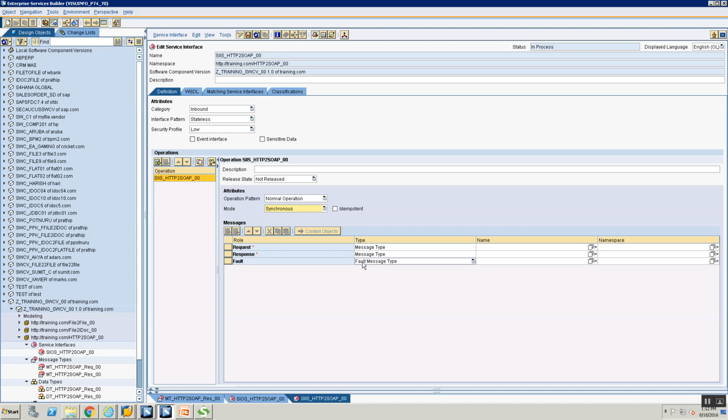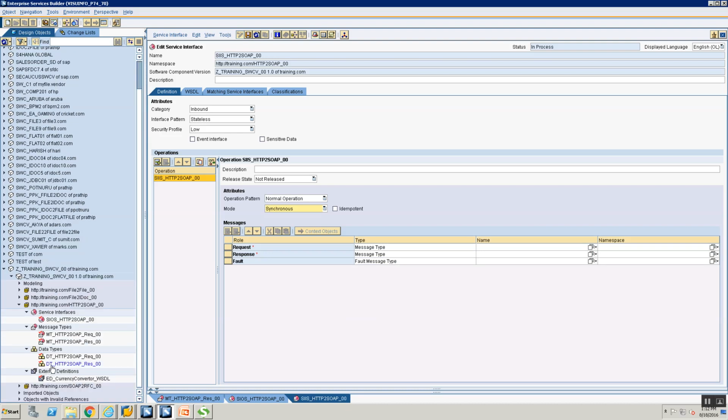Now you have your request message type and the response message type. What will we be doing? Are we going to use the data type? No, this data type was for your HTTP. For the SOAP, you need to use the WSDL, and that's why what we need to do is drag the external definition that we imported here and move it here, right? I'm going to repeat it.